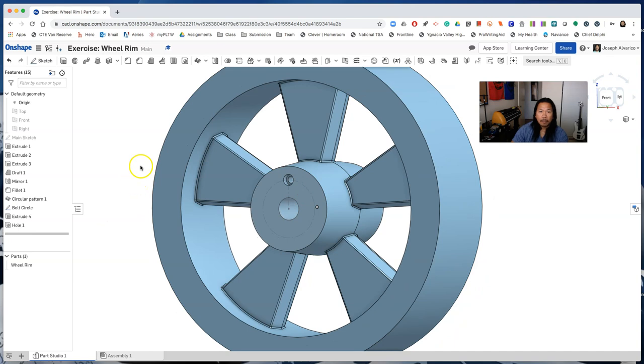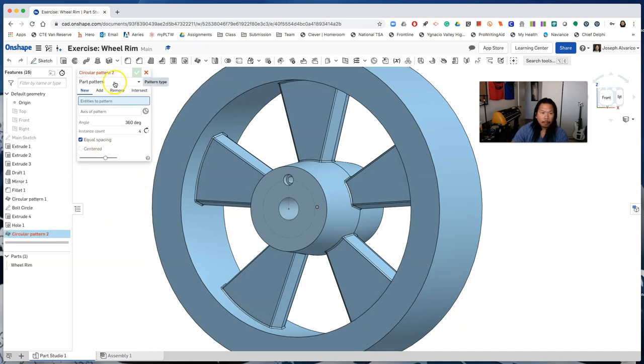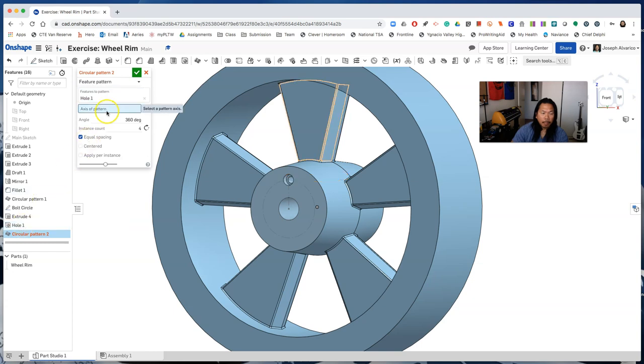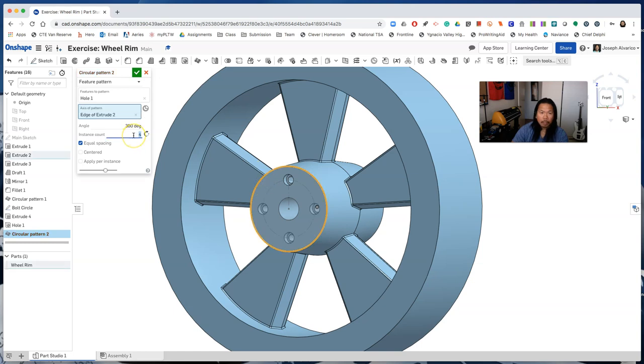Next, let's add a circular pattern. Select feature pattern. Select hole 1. For the axis of pattern, select the edge of the inner circle. Make sure to change the instance count to 5. And then accept the feature.